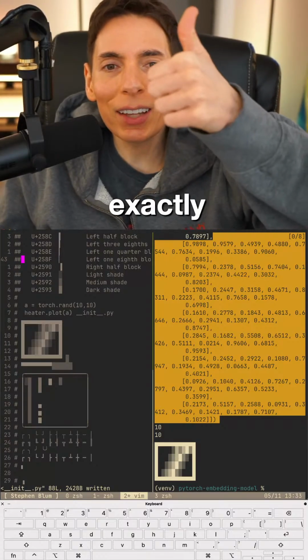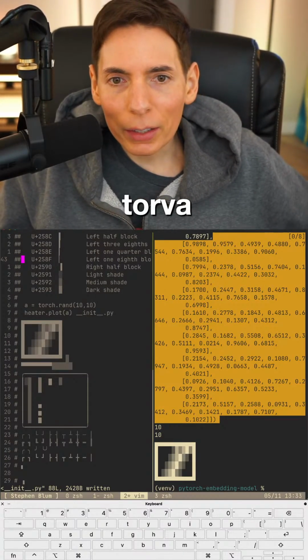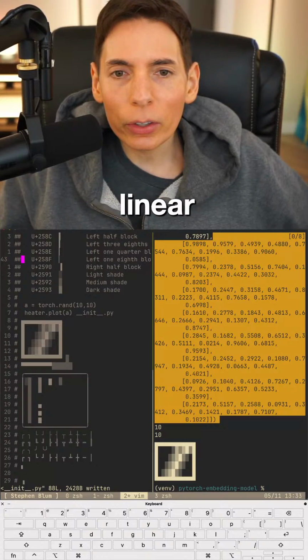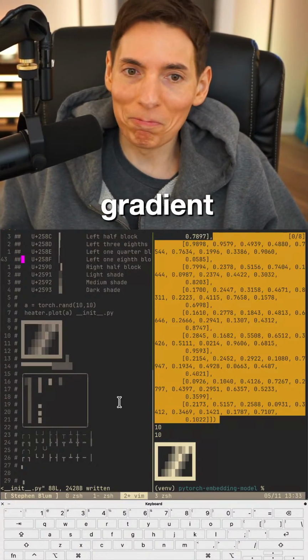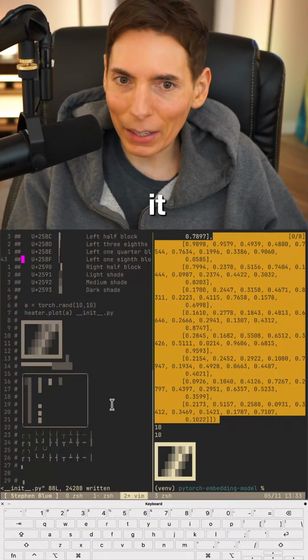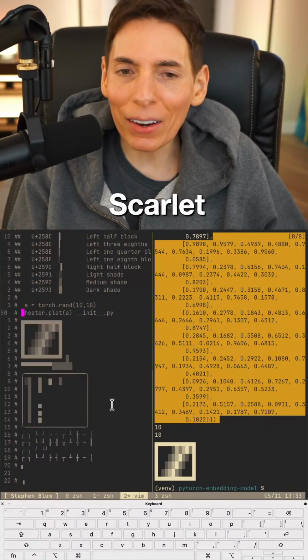You're planning to use dynamic color. Yes, exactly, Torva. Assign gradient colors. Assign linear interpolation to create a gradient. You got it.